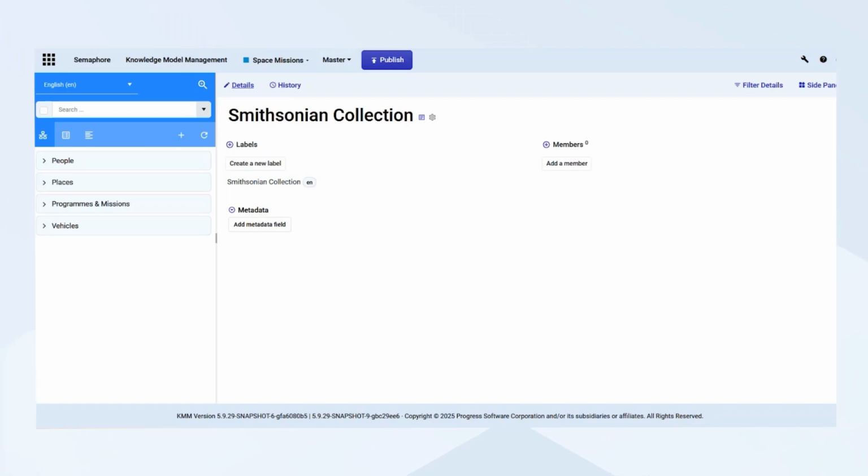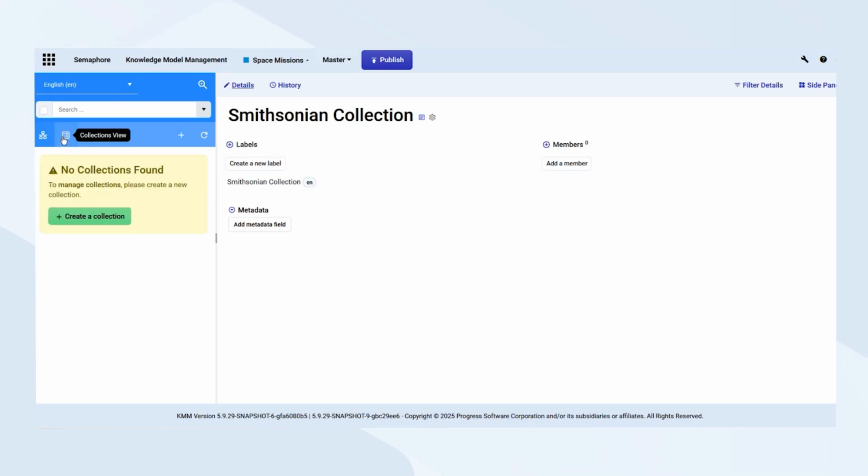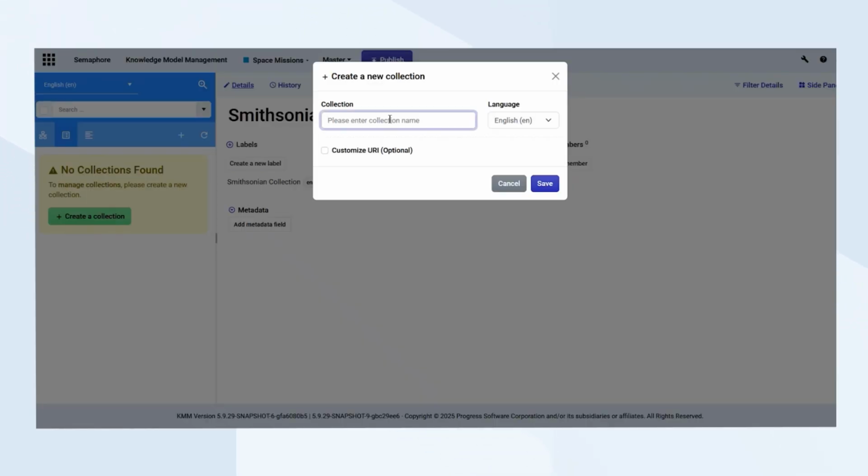Many customers would like to use concept collections to present groups of concepts to downstream systems. These collections can be ephemeral or long-lasting, according to what you want. So how do we create these collections? Well, we go to the collection panel within the KMM and click the Create a Collection button.